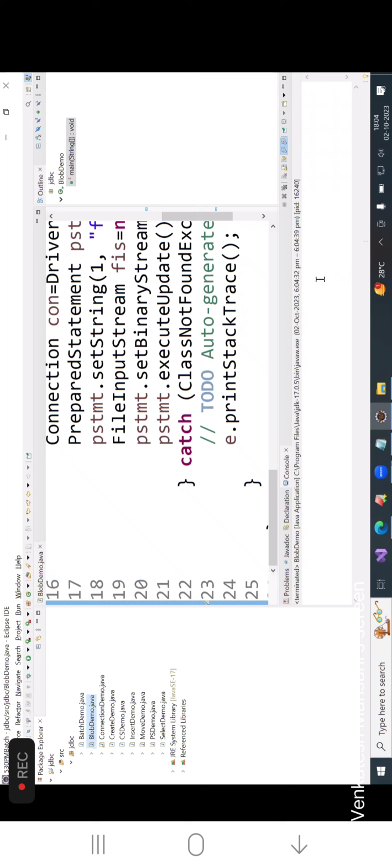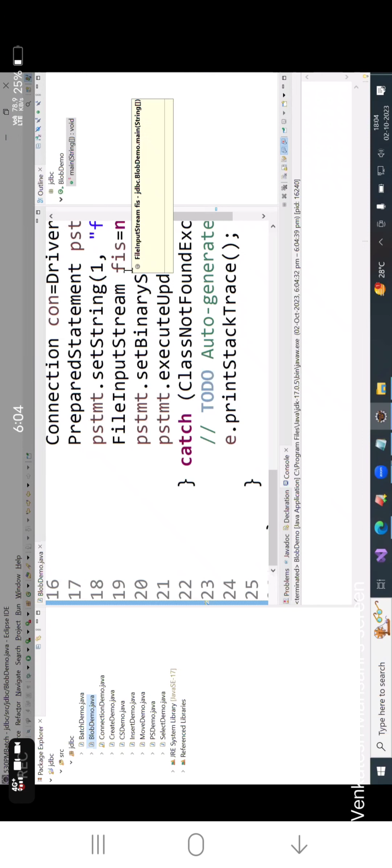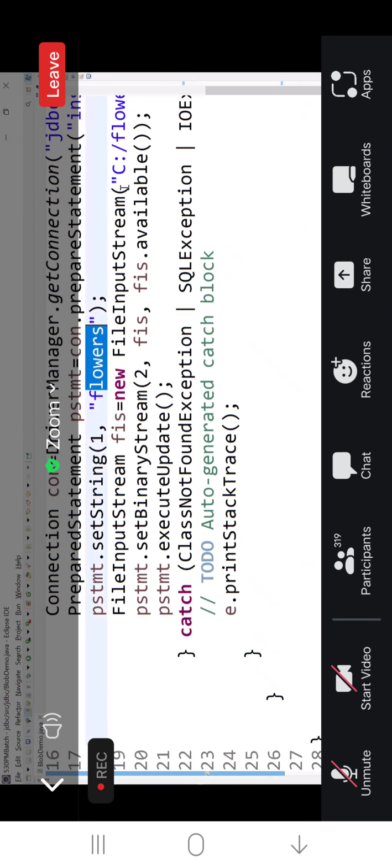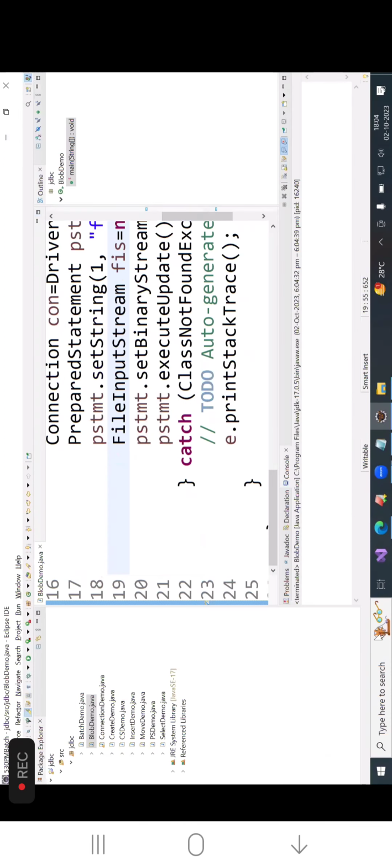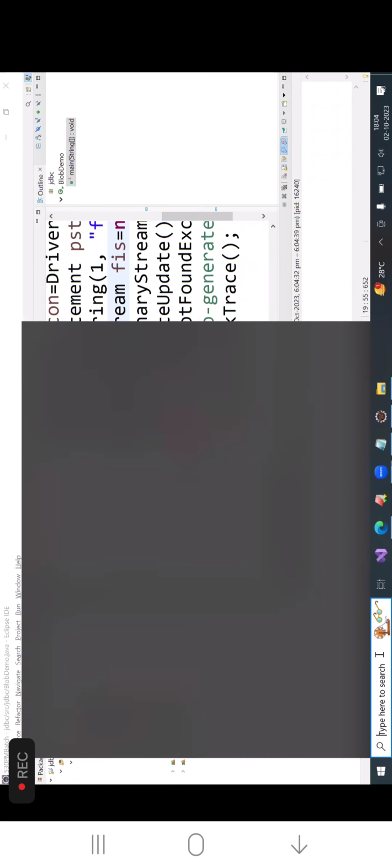Two arguments we have to pass. Okay, here I didn't write any argument. I have written directly here. Inserted, because I have written flowers. Okay, that table also is there. I think that's why it inserted. The table is also from the previous batch. I thought the same table name would be there.